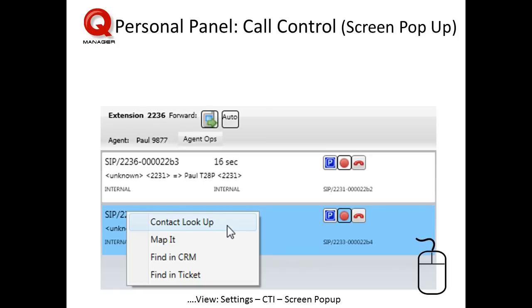Any call in your personal panel active calls area can be selected for interaction with other applications too. Position the mouse cursor over the call you'd like to link and right-click. The caller ID information for the selected call can be sent to any application that you access through a browser or to another program via Application Programming Interface.